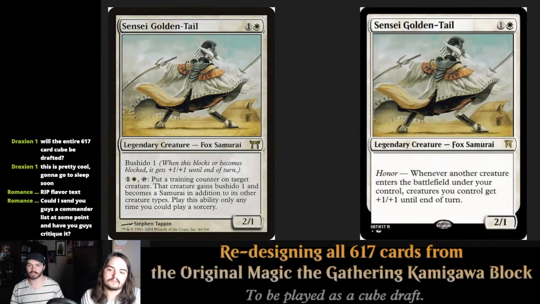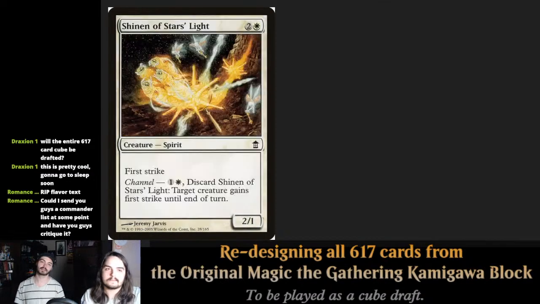2/1, 1 white. Honor, all of your creatures get a +1/+1 whenever another creature enters the battlefield under your control. Yeah, I like this kind of card. It's fine. You're going wide with Honor decks anyways. Yep. Most of the time, pretty good. Kept in the spirit of making your other guys do the Bushido thing, but instead it's just a way simpler text to do Honor. Yeah, exactly. Way easy. Yep.